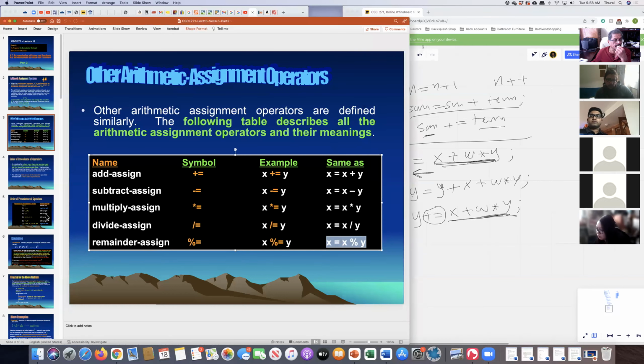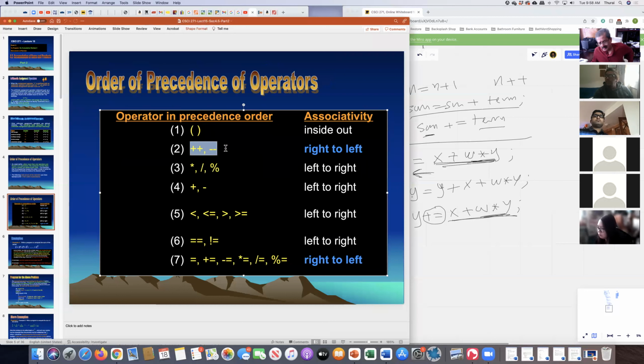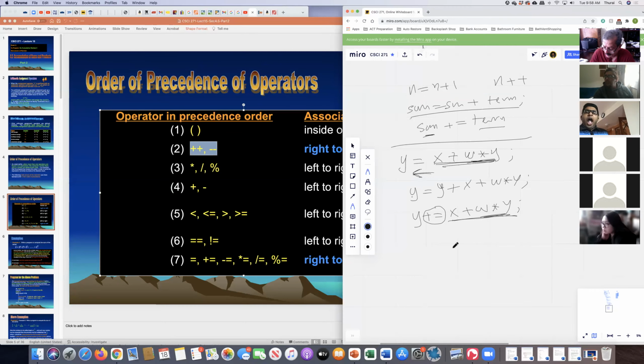The order of precedence, we need to revisit that. Parentheses first, and then plus plus and minus minus, as we already said, will be done before any other operation like this. But if there is x equal to y plus plus, then plus plus will be done after adding the current y to the x. That's how it works.